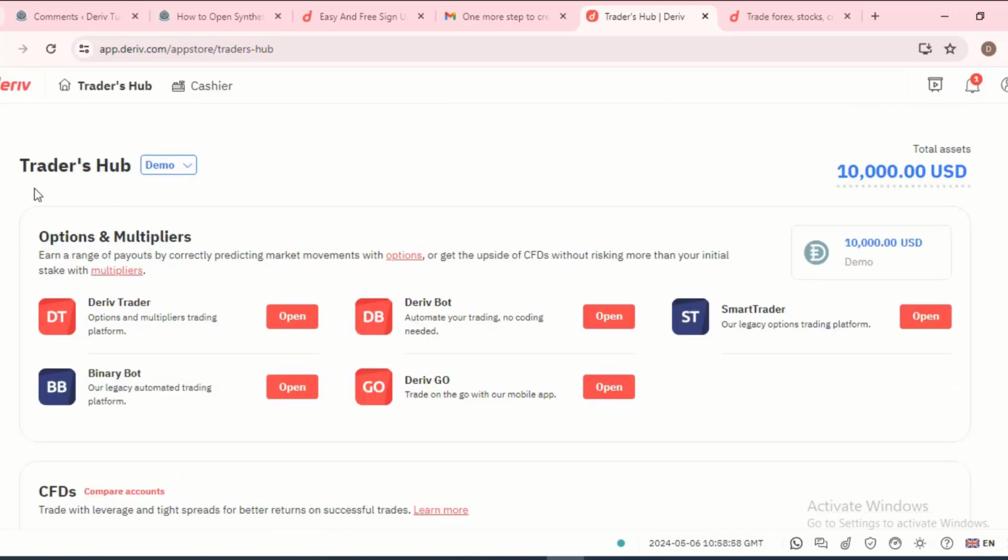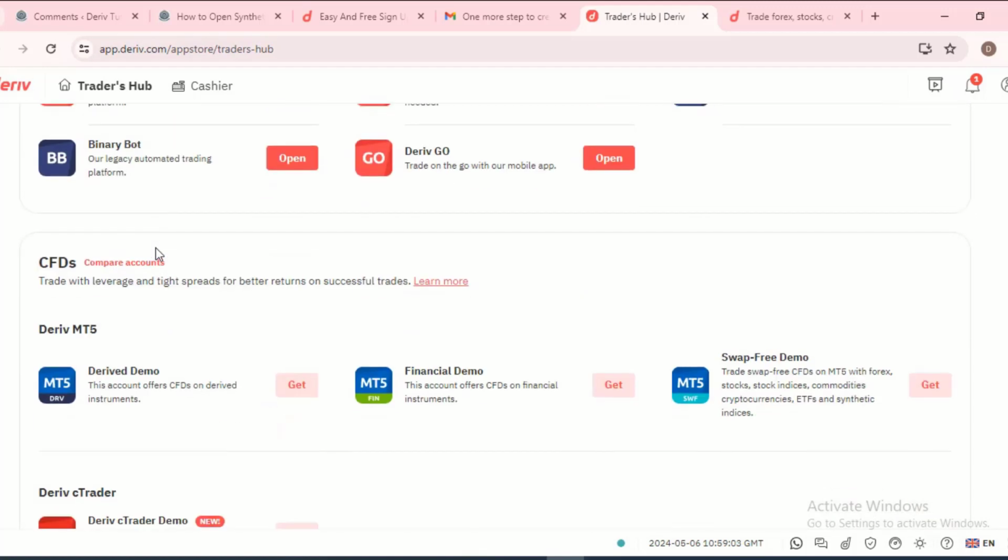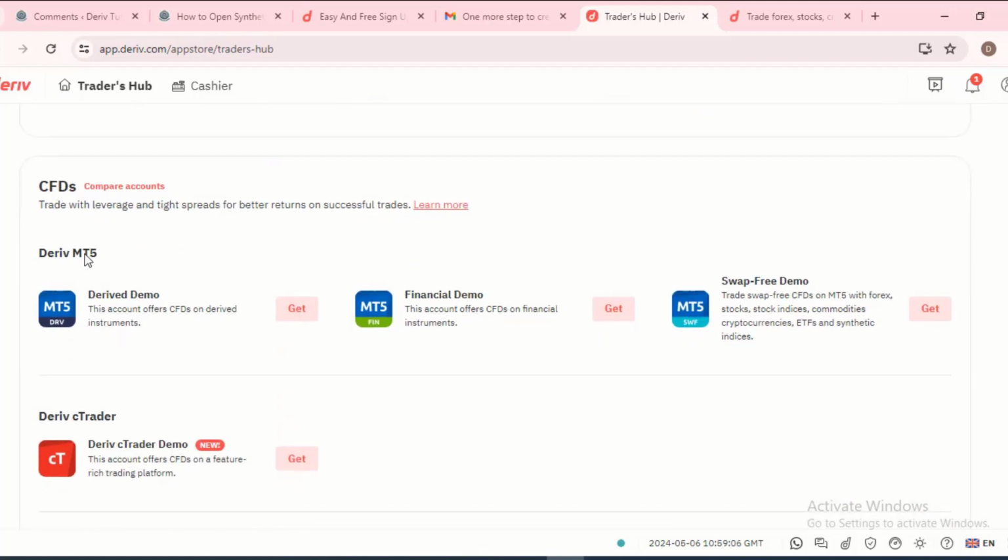This one is just a kind of options and multiplier, a different type of market. You come down and click on contracts for difference. So this is Derived demo, this is Financial demo, this is Swap-Free demo. Derived demo is the one that has synthetic indices pairs. Financial demo is for forex pairs, while Swap-Free demo contains both the pairs for synthetic indices and those for forex. But the purpose of this video is to create a demo synthetic indices account.